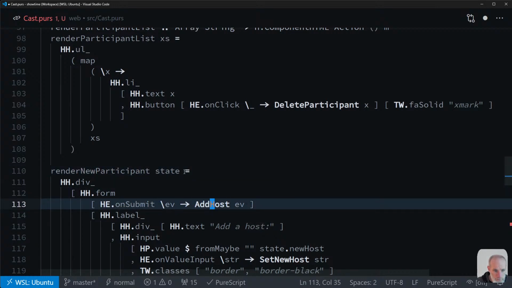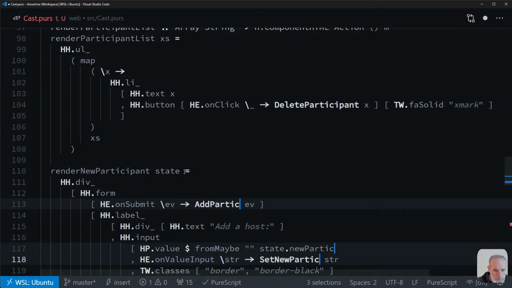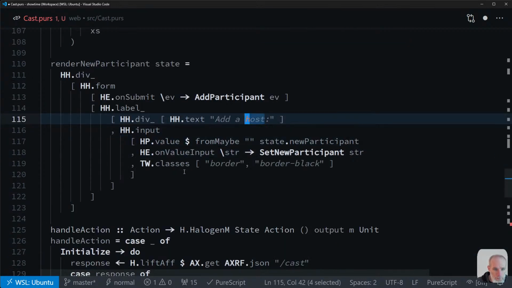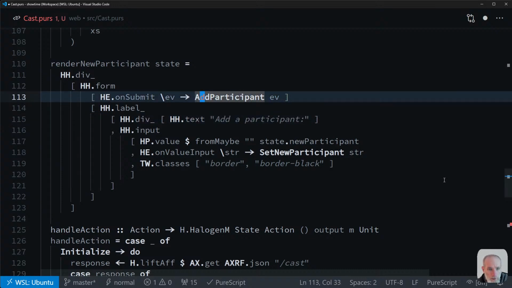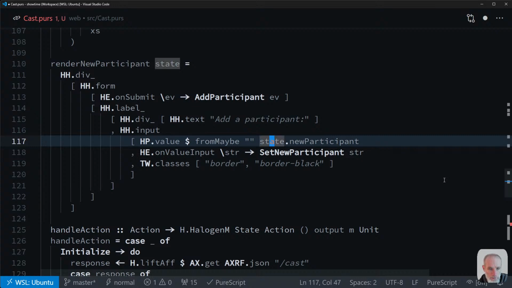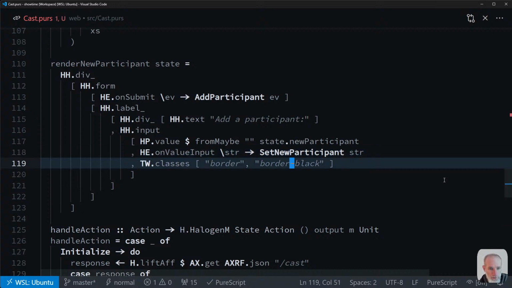So this is going to be render new participant. And we'll do some stuff here. So new host is going to be participant. And add a participant here. So render new participant takes a state. On submit, we add participant. Text is add a participant. We get out state. When something's typed, we update the state, and then we just got a bit of styling.